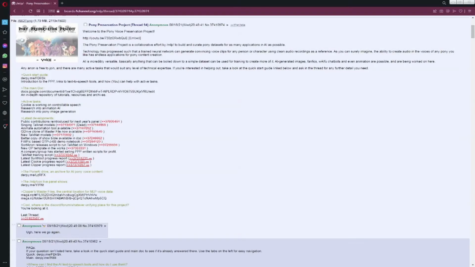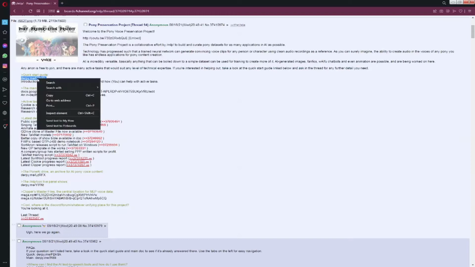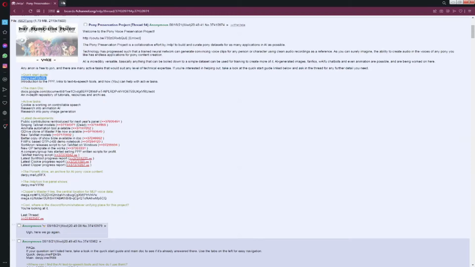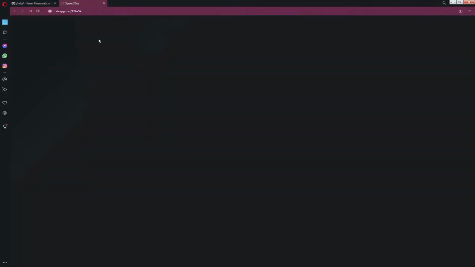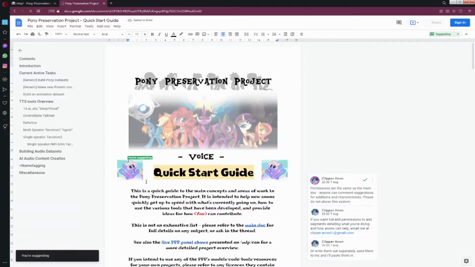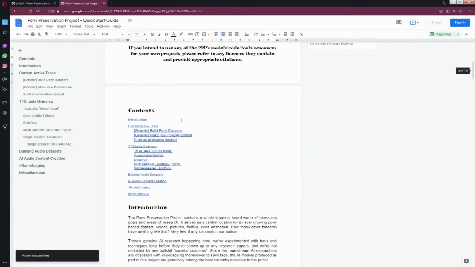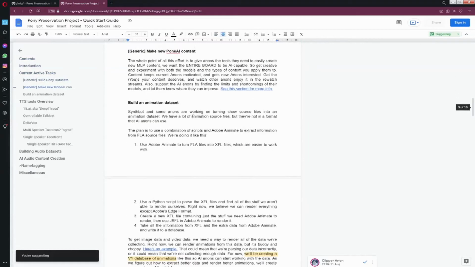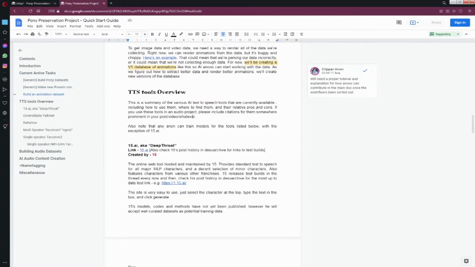Now that the basics are covered, you can jump straight into the Pony Preservation Project and open the Quick Start Guide link. The guide contains a lot of useful information for beginners. However, for the sake of this tutorial, we are just interested in getting the TalkNet file.